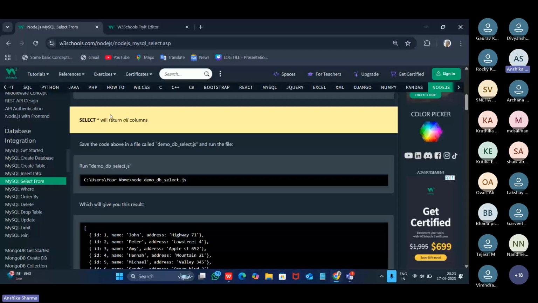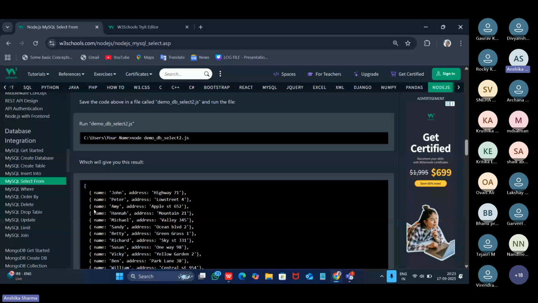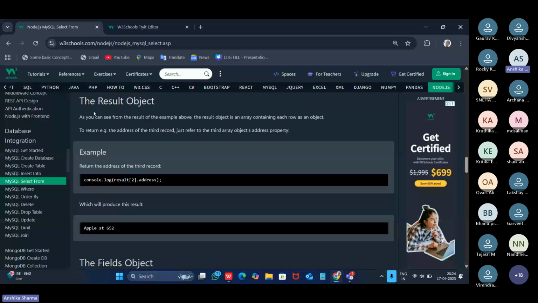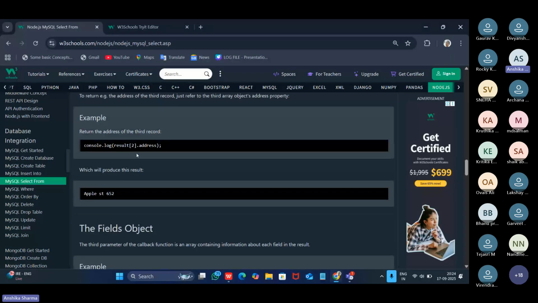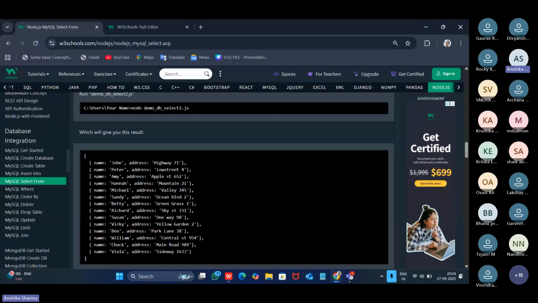Since we have our result object, from our result object I want to console the result's address. So it will just console the array's second result and the address, which is Apple ST 652. As we know, indexing starts from 0, so this will be the 0th index, then this will be the first index and the second index. From the second index, I want to access the address property. So I will get Apple ST 652. That is where we are getting the result as 652 over here.